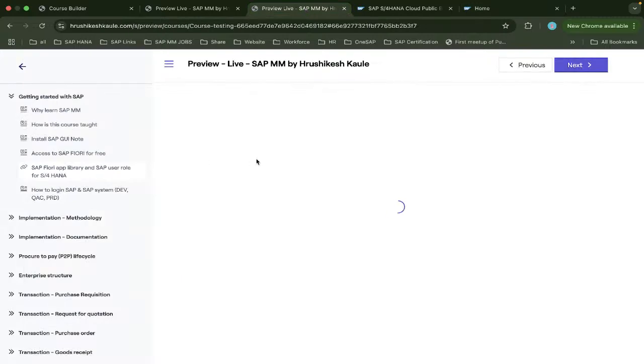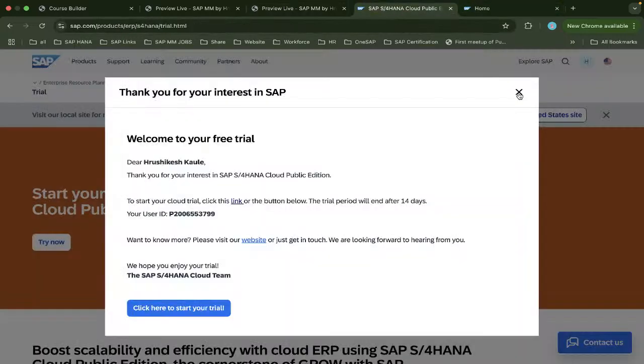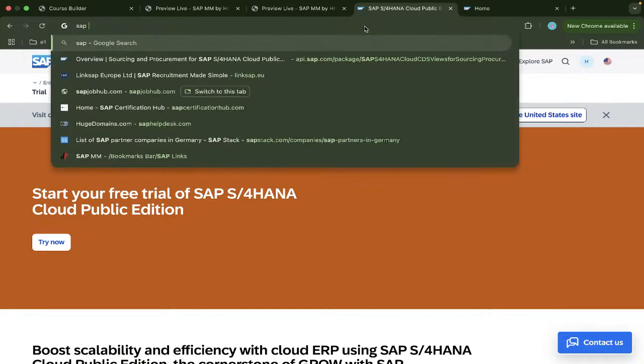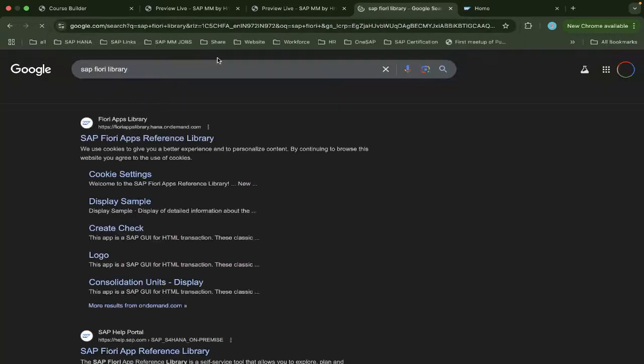So you can just go to the SAP Fiori app library. I'll just show you here. SAP Fiori library, and you click on here.